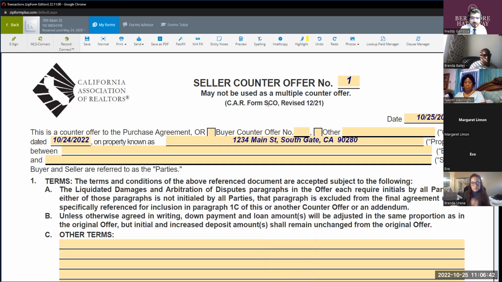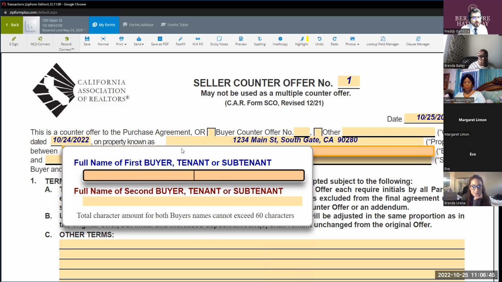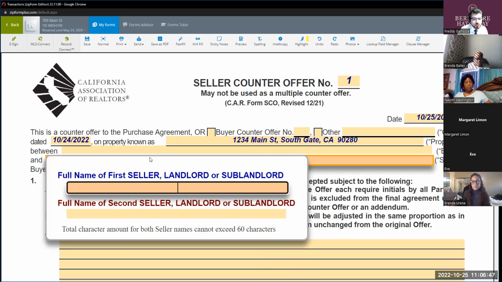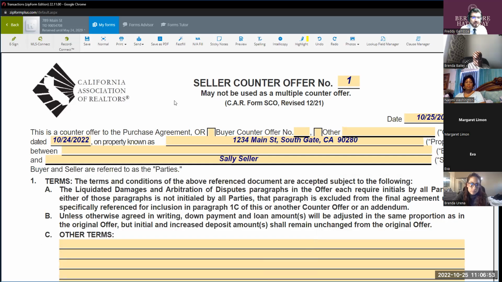Now, I have seen this as well. You guys know your seller's name, right? Sally Seller. And I have seen from offers, they come the other way. I have seen that the buyer's name is left blank.